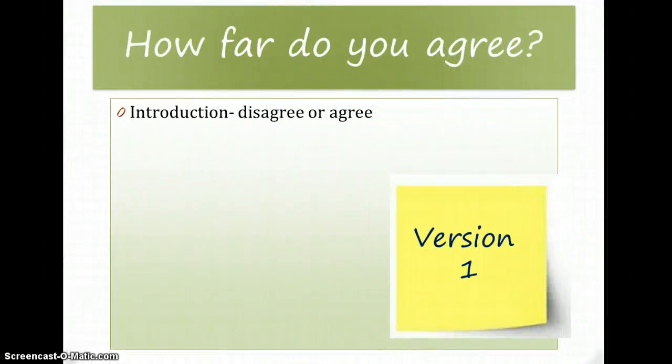Right, the question will probably say, how far do you agree? This could be a theme question or a character question. For example, how far do you agree that the theme of community is the most important theme in A View from the Bridge, for example? In your very short introduction, you just want to agree or disagree, but don't use I. So you're going to just say the theme of community is the most important theme, or the theme of community is not the most important theme.